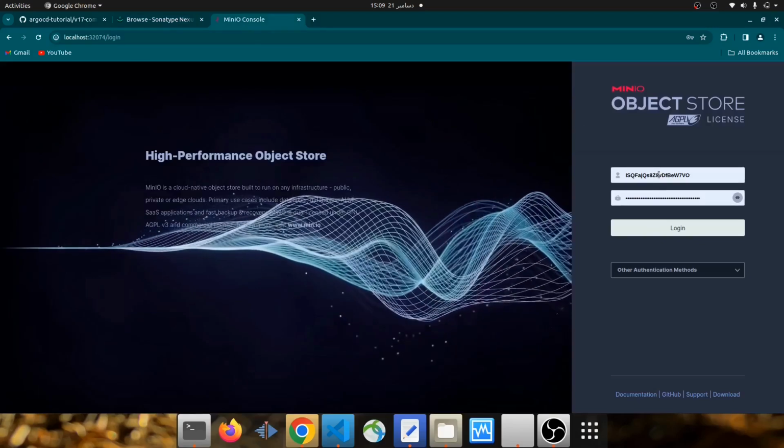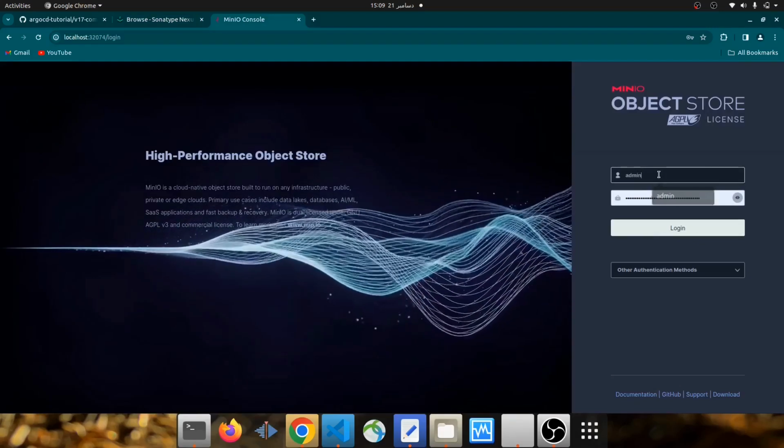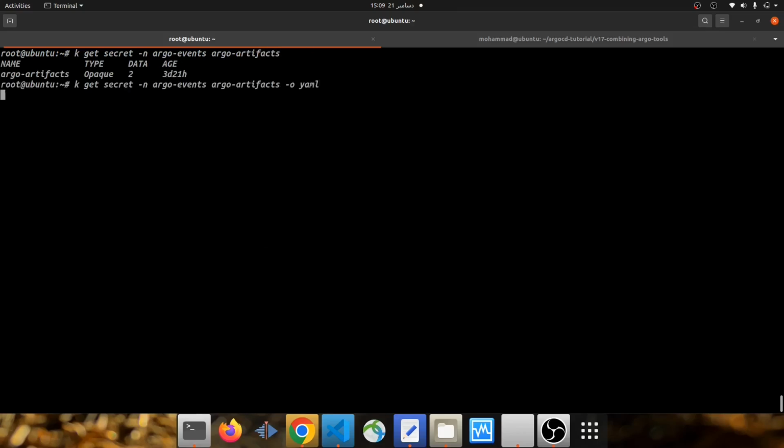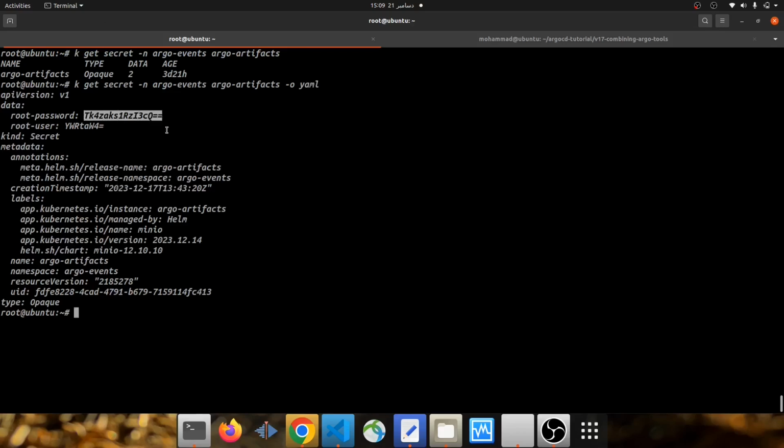And also we have Minio here. I need to log into Minio. I already grabbed its password, but for now, you can type kubectl get secret -n argo-events argo-artifacts -o yaml. I need to decode this password to log into Minio. Very good.